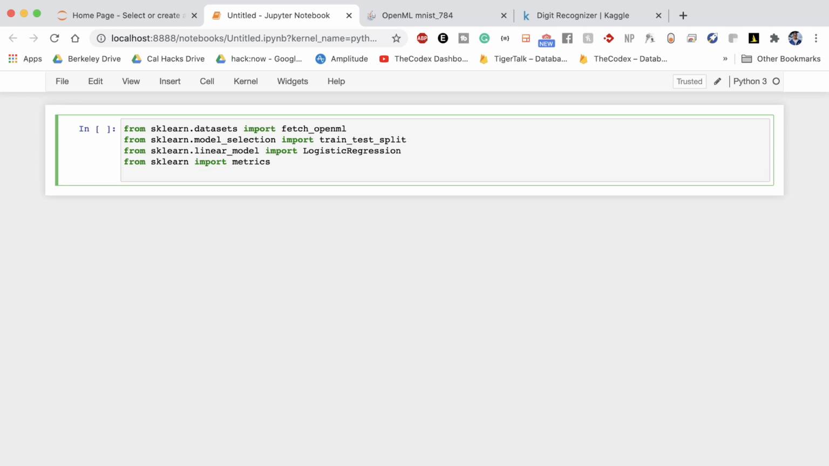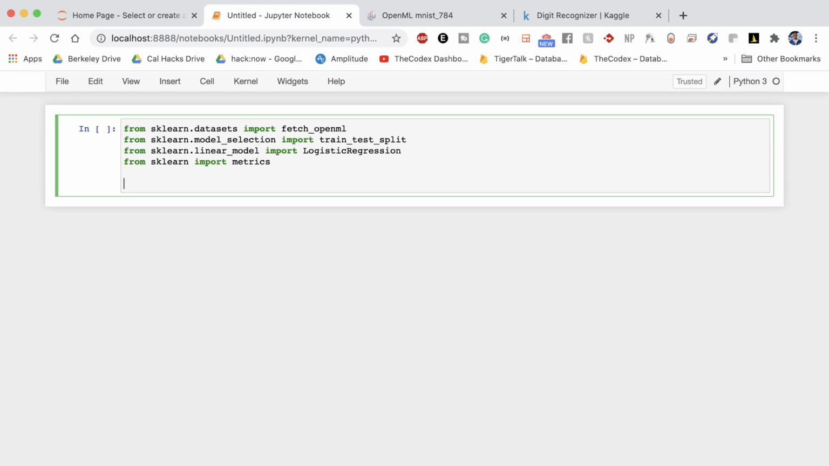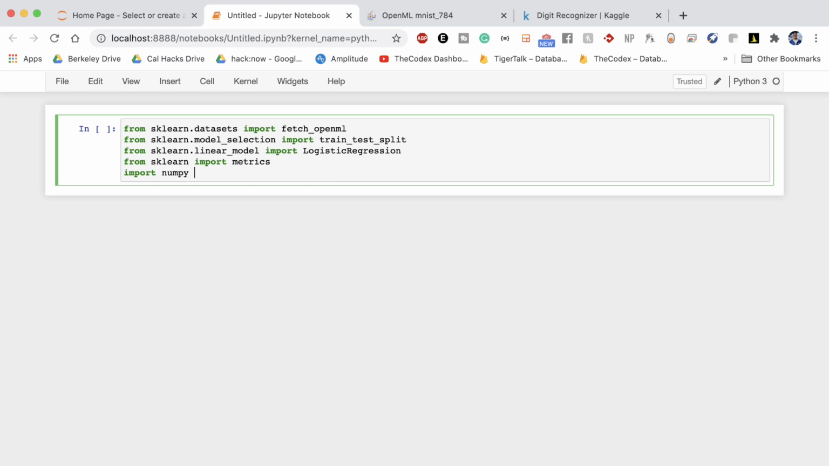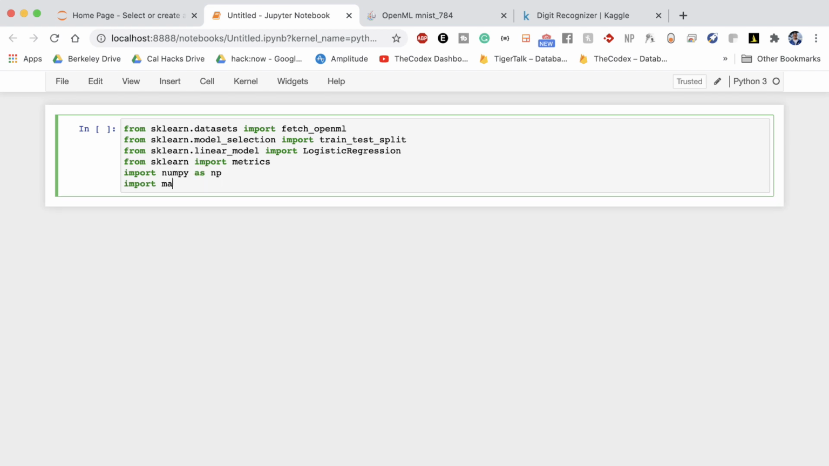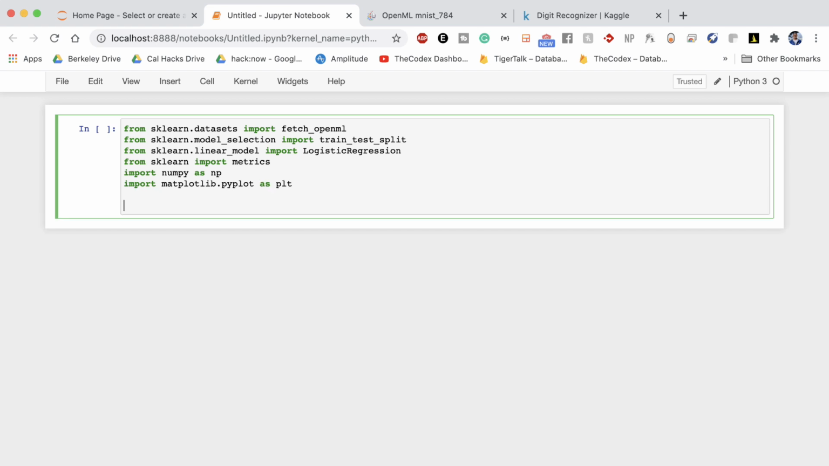And the reason why we're importing metrics at the very end is because we want to go ahead and create a confusion matrix at the very end to understand how accurate our predictions were on the test data set. Now that we've gotten the sklearn imports out of the way, let's go ahead and add two more. Import numpy as np and import matplotlib.pyplot as plt. Again, very, very standard stuff.